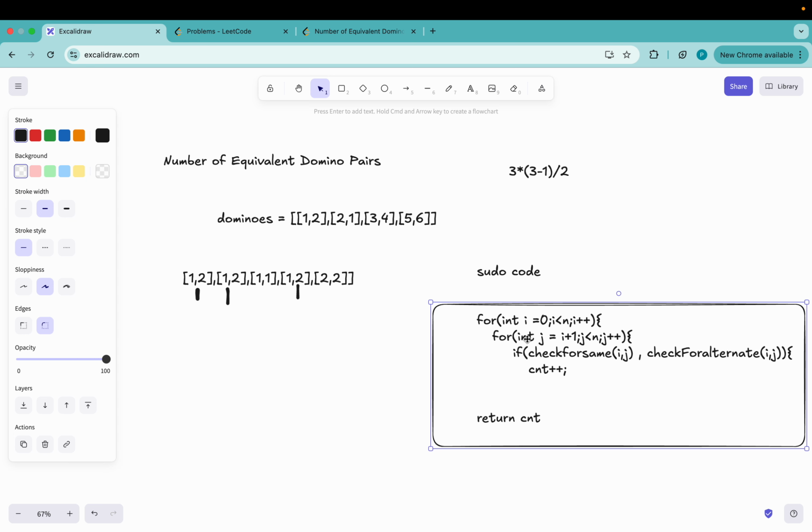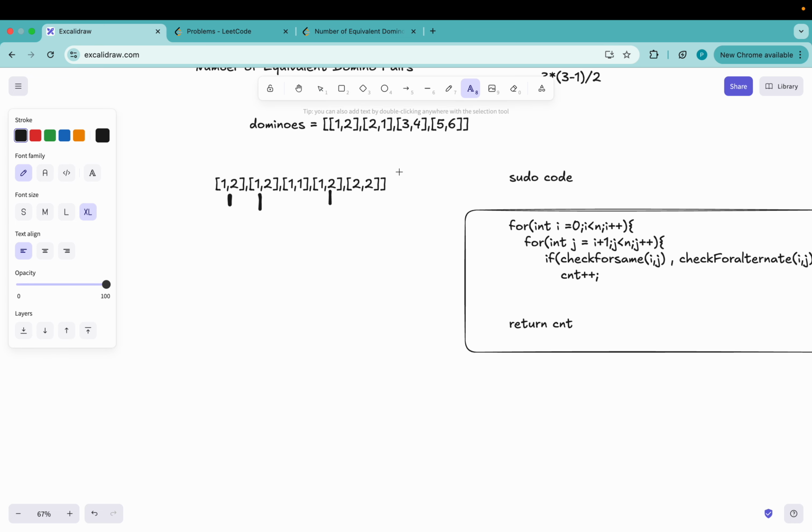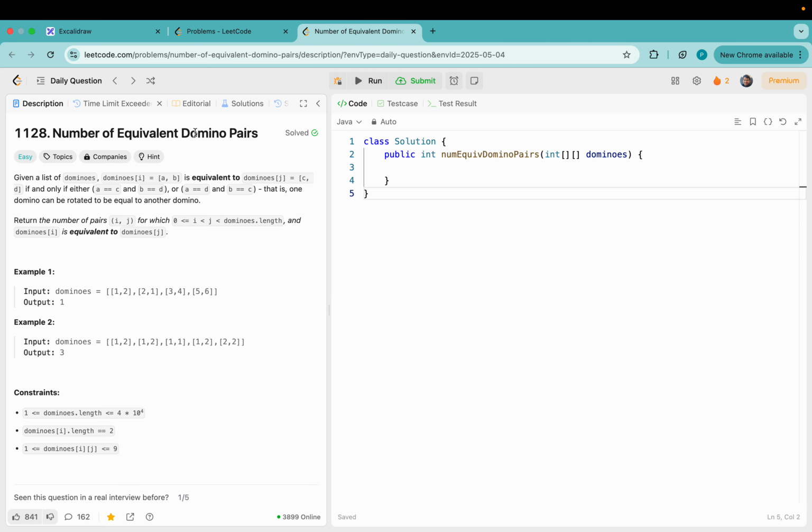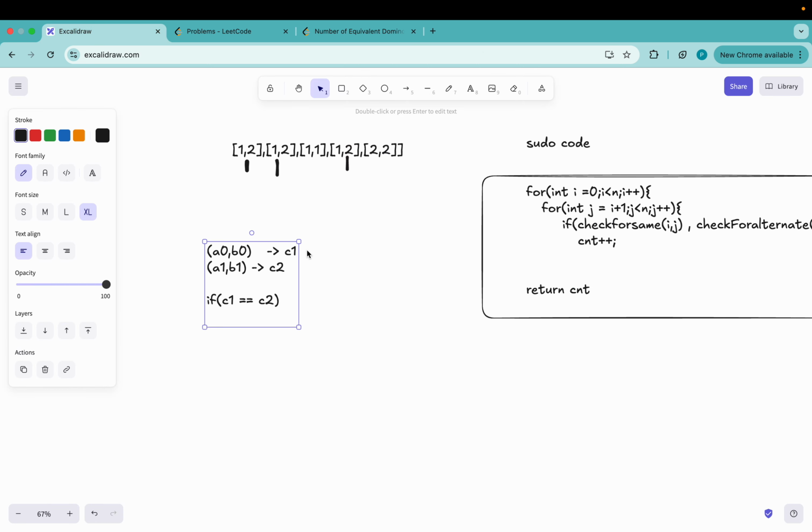At the end of the question, we need just the pairs to be equal, and how can we check that? Here we can use the concept of a composite key. Let's say I am given a comma b, and for the safer side I'll write a0 and b0, and if I make a composite key c1, and it's the same for a1 and b1, and if I make the composite key out of this, and if my c1 is equal to c2, I can say these two are equivalent domino pairs, right? So we need to think about that function.